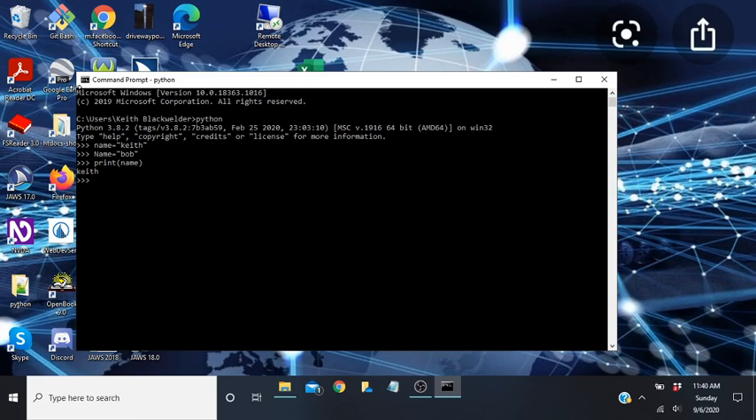Now we stored the second one as Bob, so let's print that. We'll type print, left parenthesis, and then name with a capital N, N-A-M-E, and then right parenthesis, and press enter. And you hear Bob. So it sees those things as two different instances, or two different entities is what I would call it.